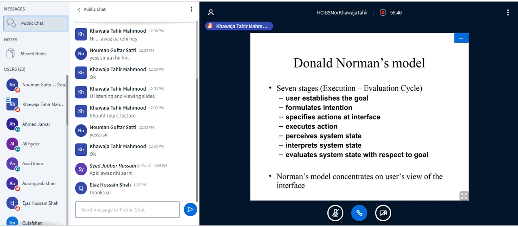Specify action at the interface. For example, the user puts in his ID and password. You have written those two points in the formal intention. The third step is to specify the action at the interface. You can click, or you can do an action if the system has been told to do it. If you put this information in from the keyboard, or by clicking at the interface, it will execute. So you have to click that button, or click that action, to perform it.